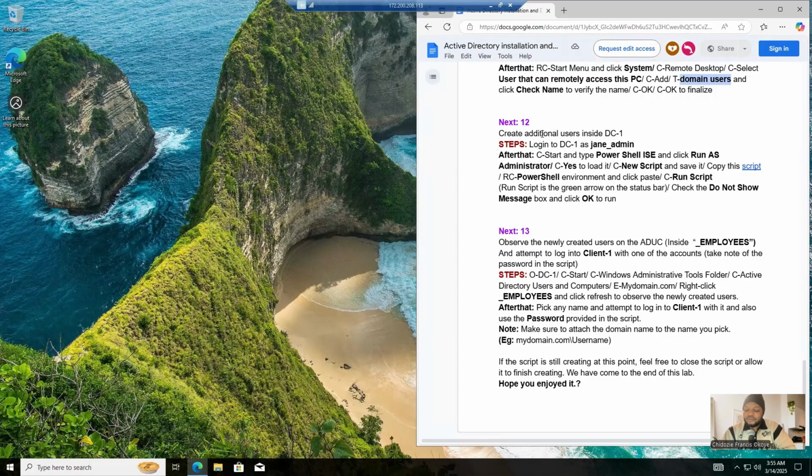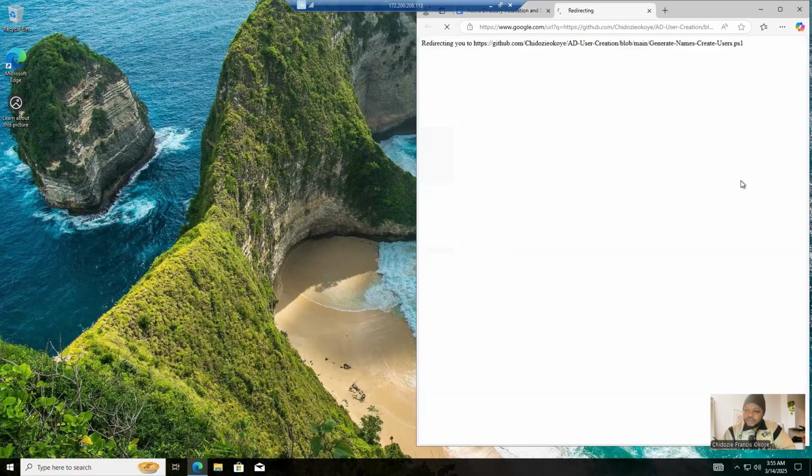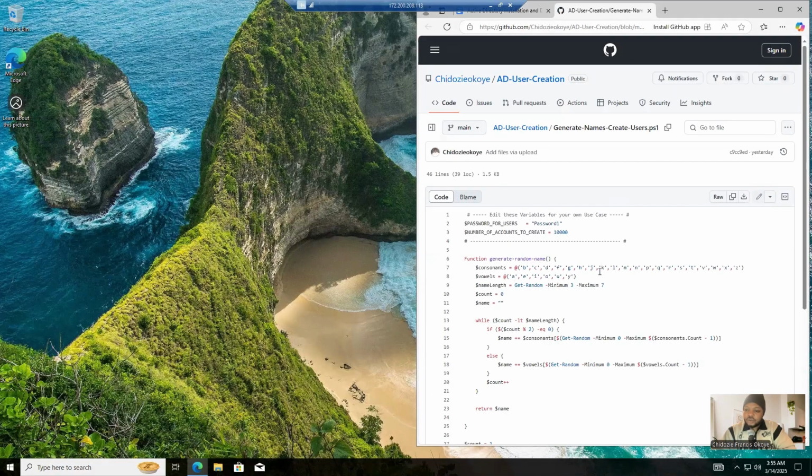Now is the part where we have to create a bunch of users to add to our domain controller, to our Active Directory users and computers. Like I've explained earlier, you can use the manual process to create users, but I've configured a code that can allow us to create up to 10,000 users within 5 minutes. So you can click on this script right here to open. Once it's open, we're going to copy this script later on.